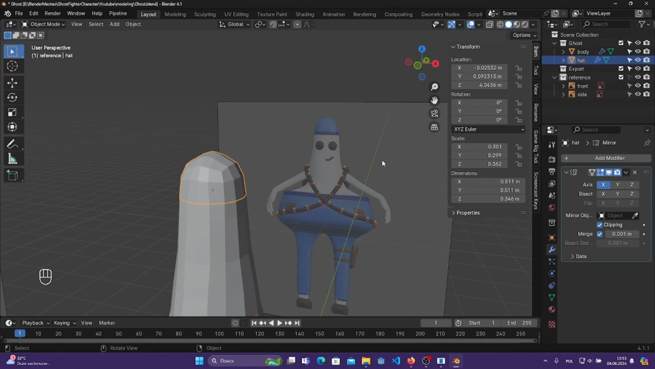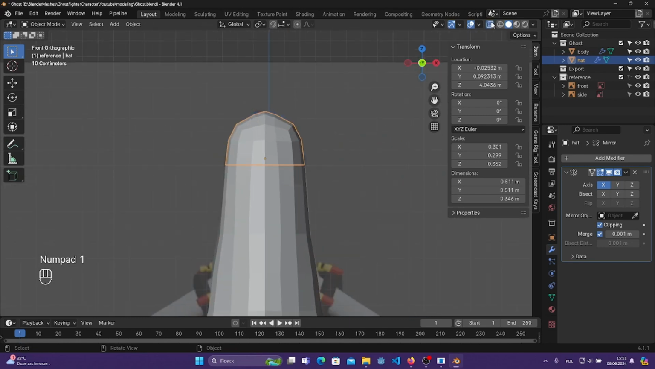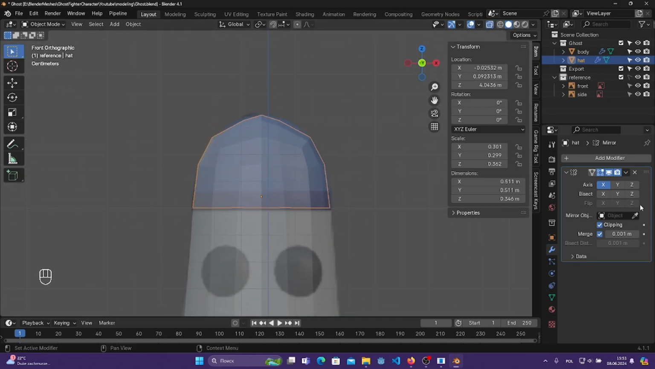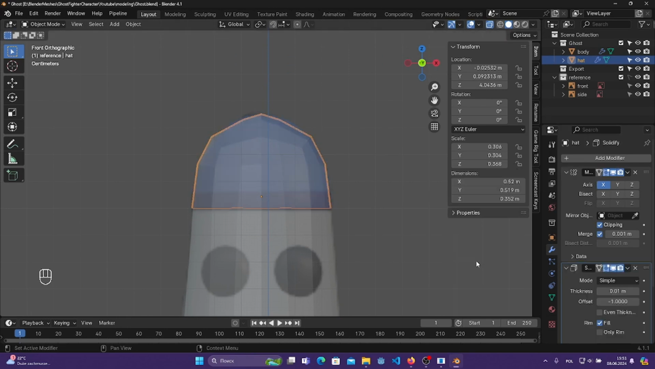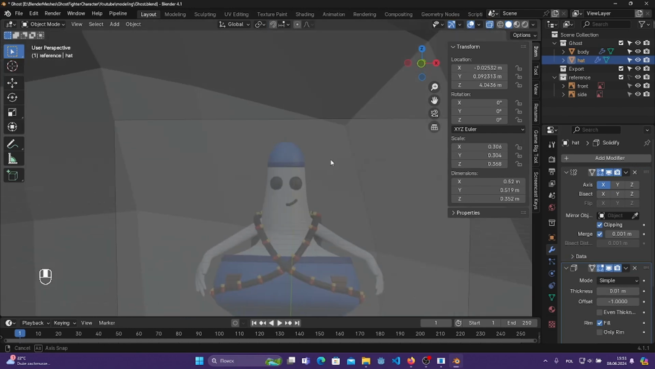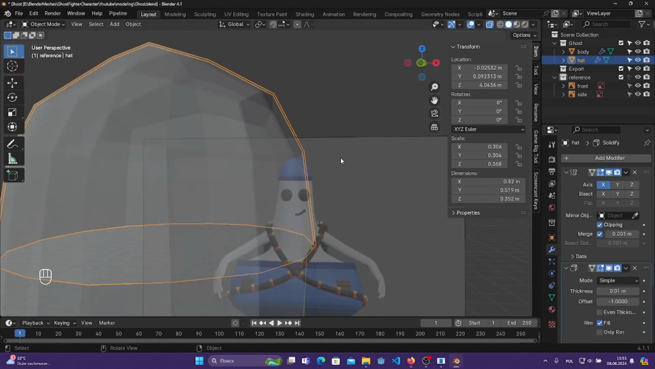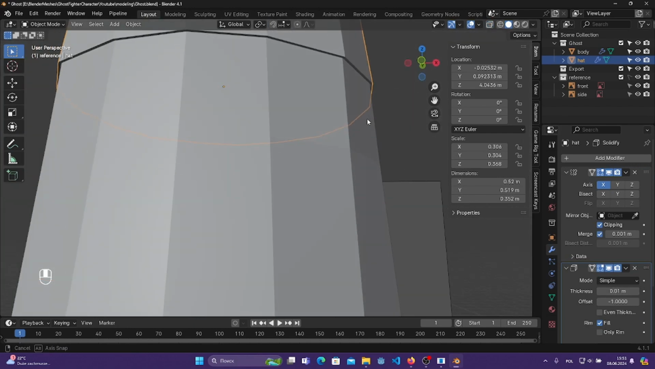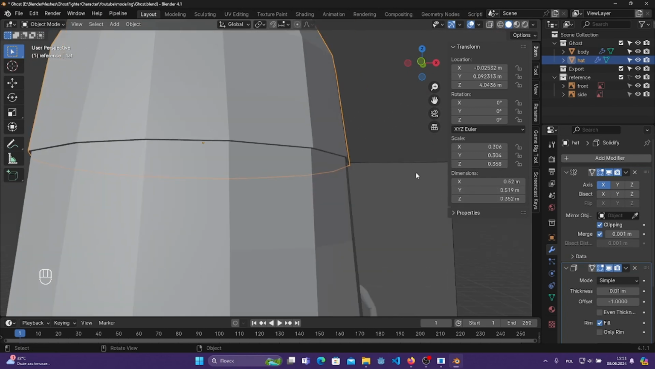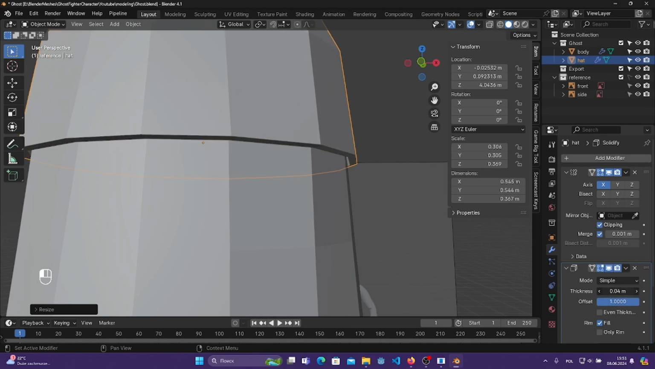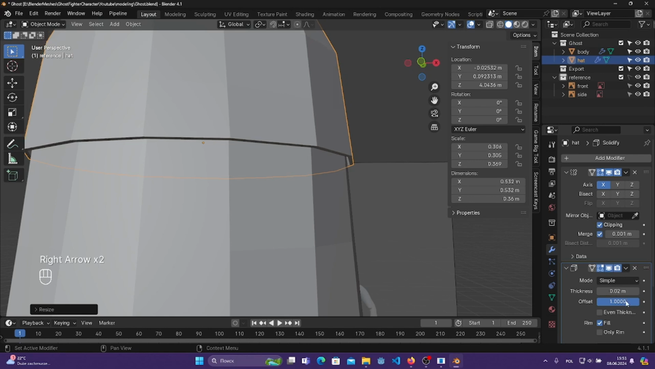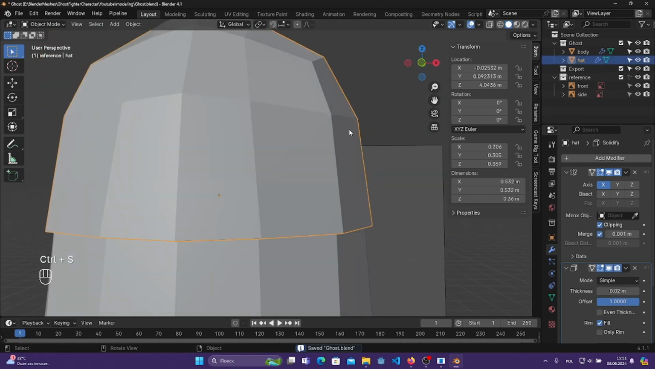Okay, let's go to the front view, X-ray, and scale it up a little bit and add solidify modifier. So we will have a thicker head. Let's make offset to 1 and increase the thickness a little bit, maybe to 0.002. Okay.